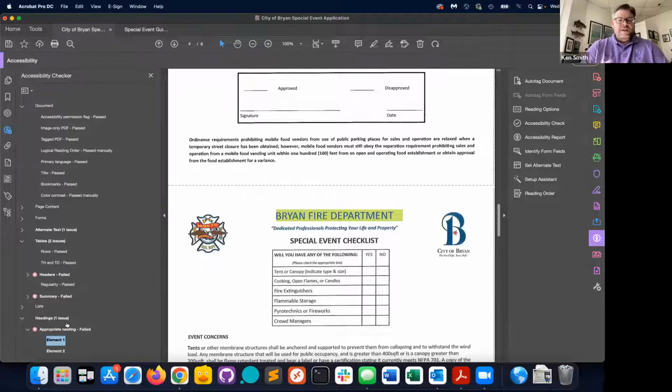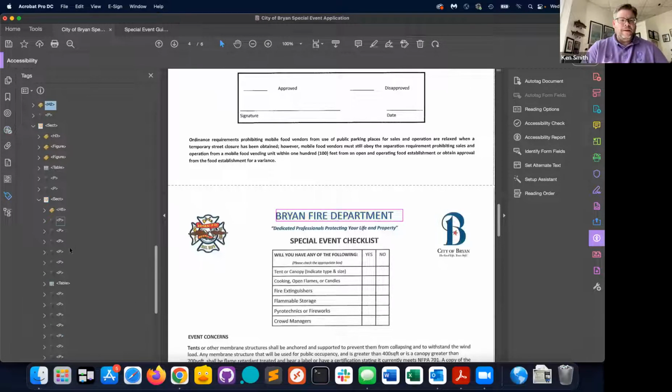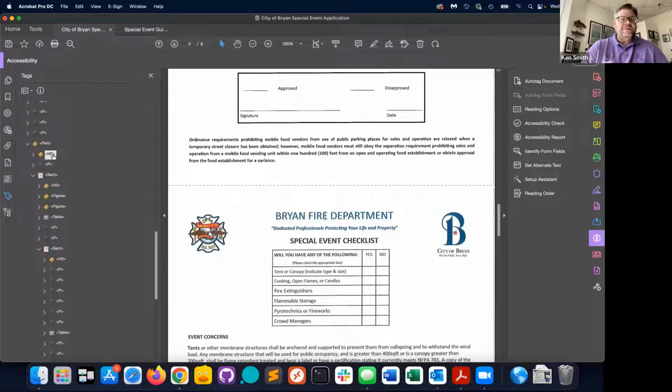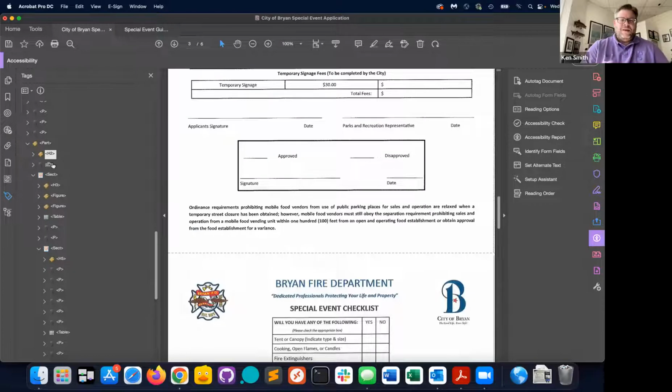Well, this heading apparently isn't nested correctly in that order. So we're going to show it in our tags panel and look at this. What is it? Where is it? It's an H2 tag. Okay, well, that would make sense. It's an H2, it's a big subhead. It should be a next level subhead.